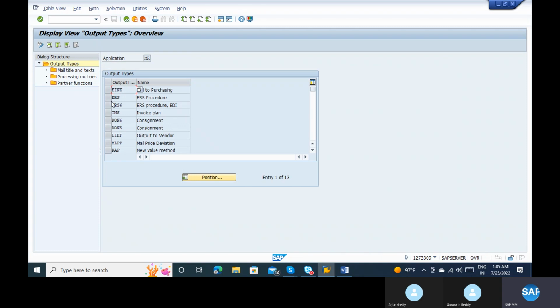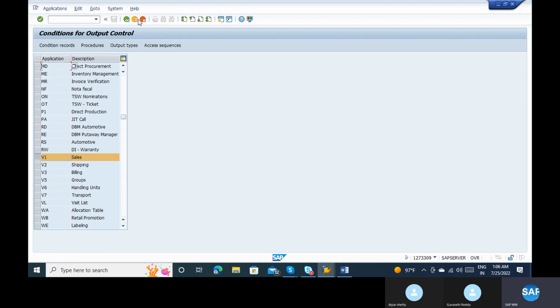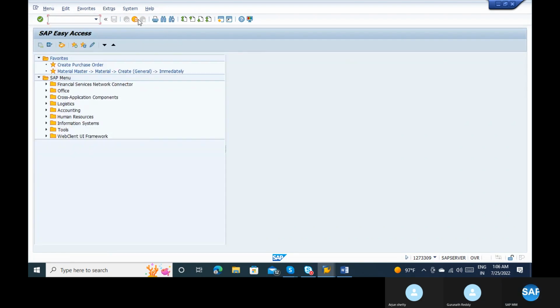This is separate for ERS, and last time we did consignment settlement. Consignment settlement is also different, right? The transaction code and the process for consignment settlement are different for output. Correct? Correct or wrong? Any doubts in the ERS? No.